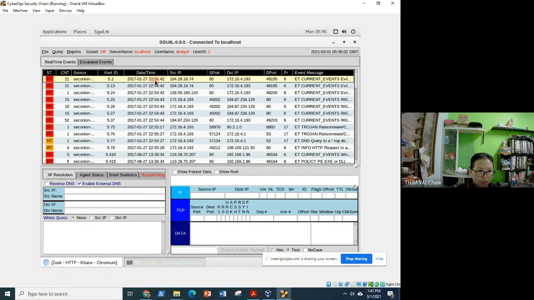So over here, we are looking at 22:54:42. So this is my first alert. Then I need to look at the next second, which will be 55. So 55 will be here, the last alert. Okay, so we are going to investigate from here to here, between these two.